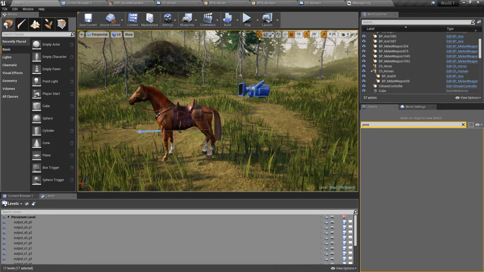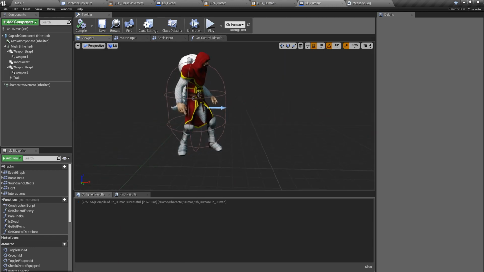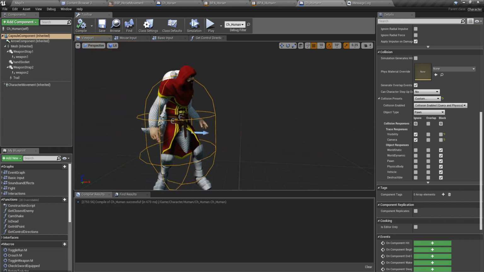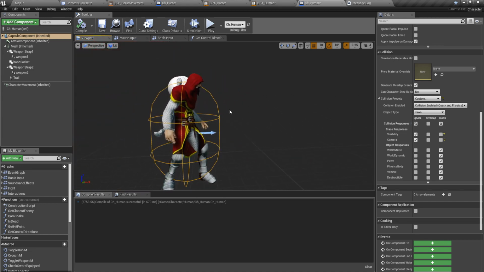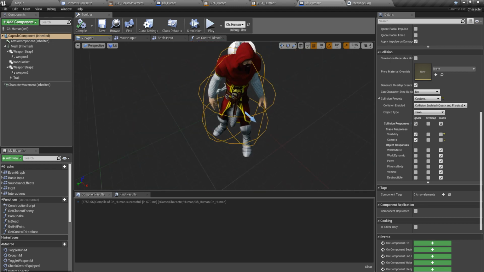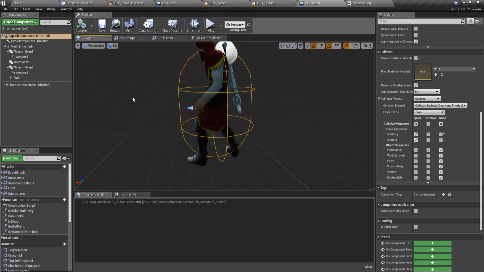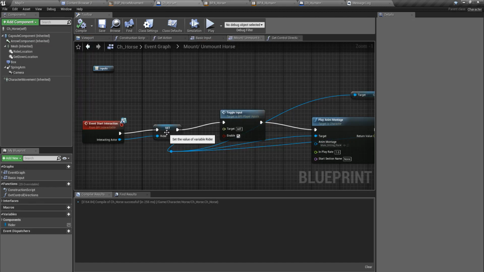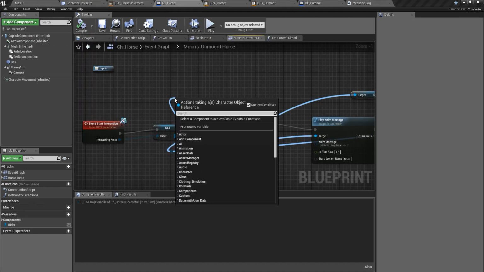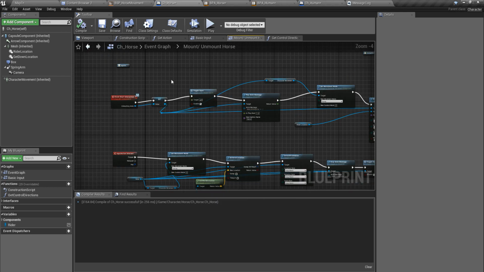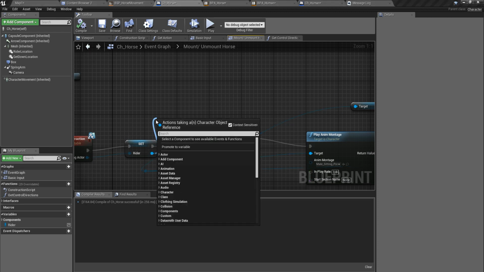Okay, so let's check the human's collision capsule. Alright, this is pretty big. Actually, I make it big, larger than the normal size of the capsule, because in that way I could keep the two characters apart from each other without gluing into each other when in combat. So let's try this. Let's disable collisions of the capsule component when the player mounts the horse.